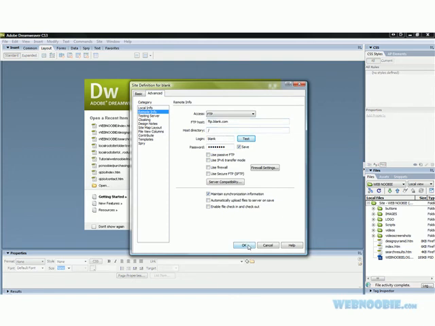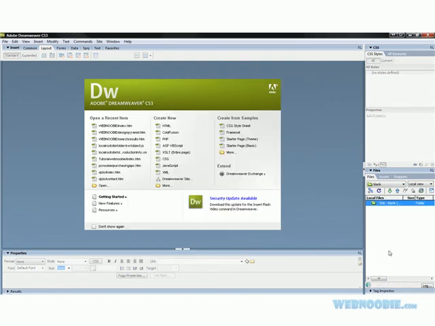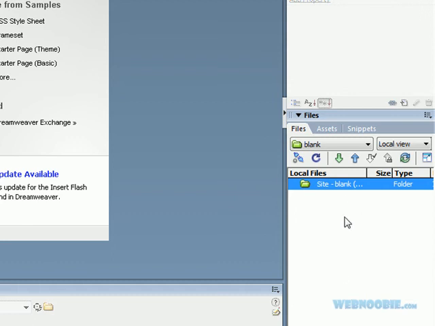After you do that, your site shows up down here on the right. All your files that are in your blank folder on your PC will show up right down here. I don't have any files in there, so nothing there. But if I did have files, they would be there. And then this is your local view that you're in right here to see what's on your PC.